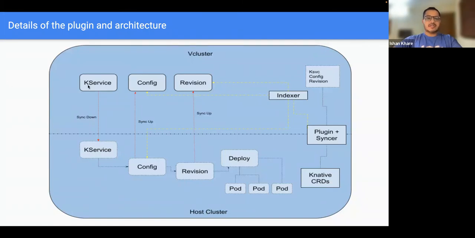Let's say the Knative service is created by a vCluster user. First of all, the plugin would also pick up CRDs from the Knative installation on the host cluster and make certain CRDs available inside the vCluster. So you can always specify which specific CRDs you want. Right now we only have support for the Knative service, config, and revision. We are also working on the route spec as the next step. But right now, we sync these three.